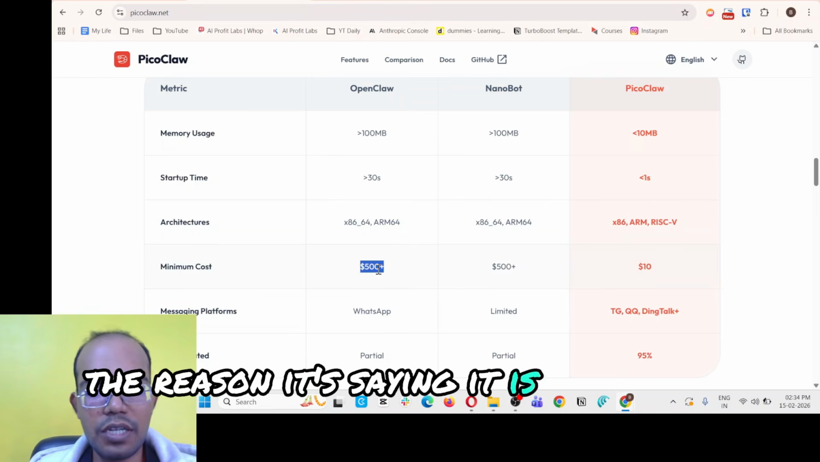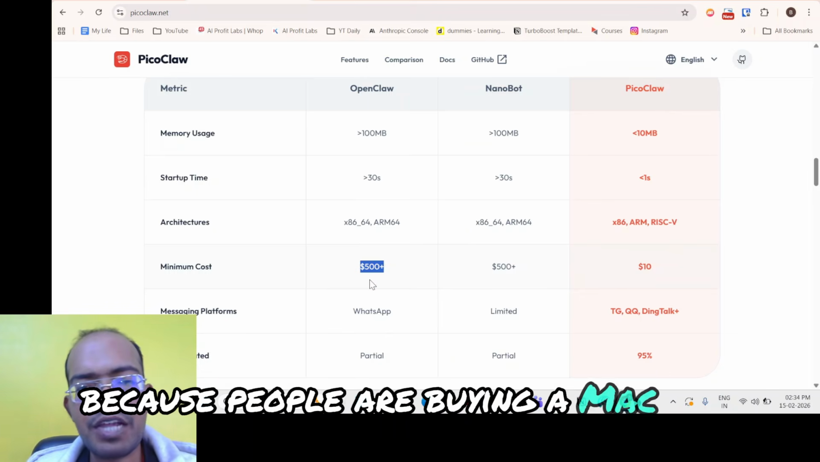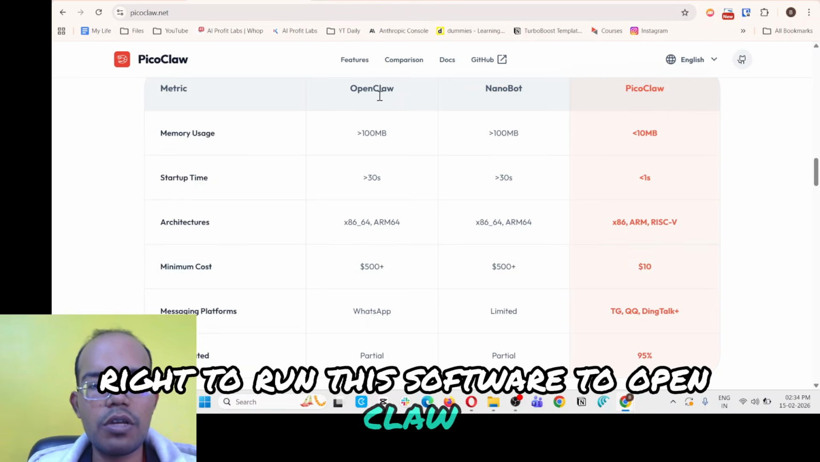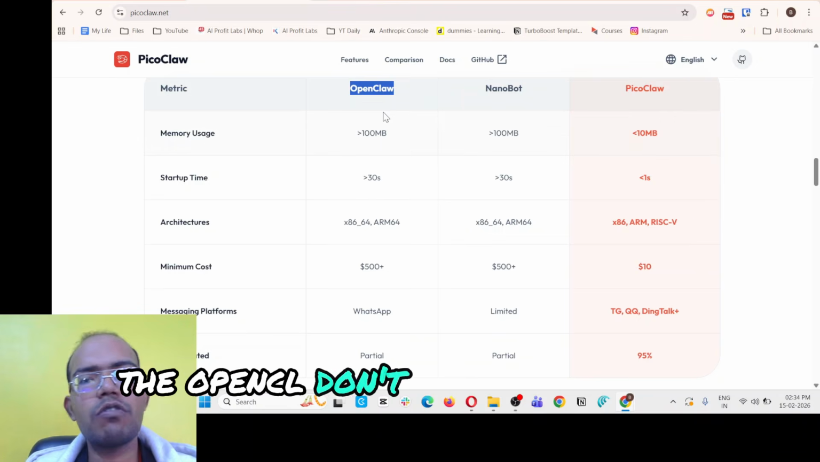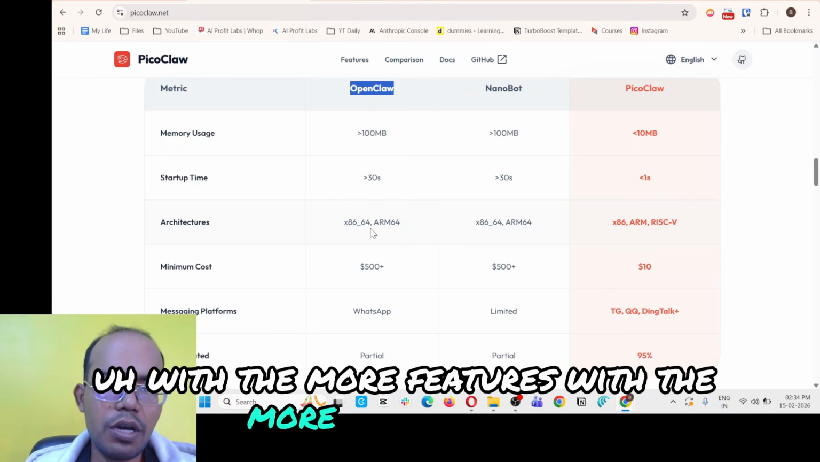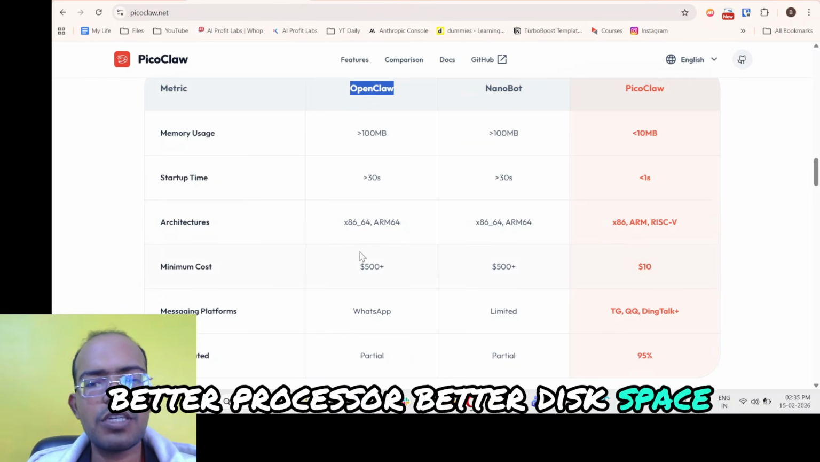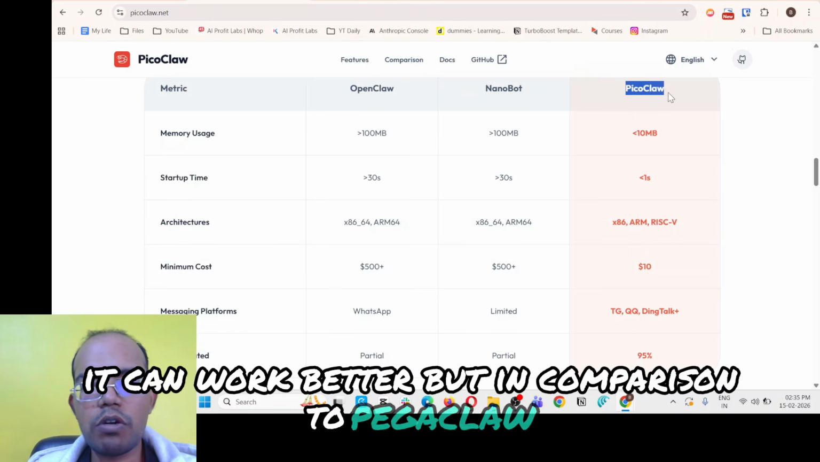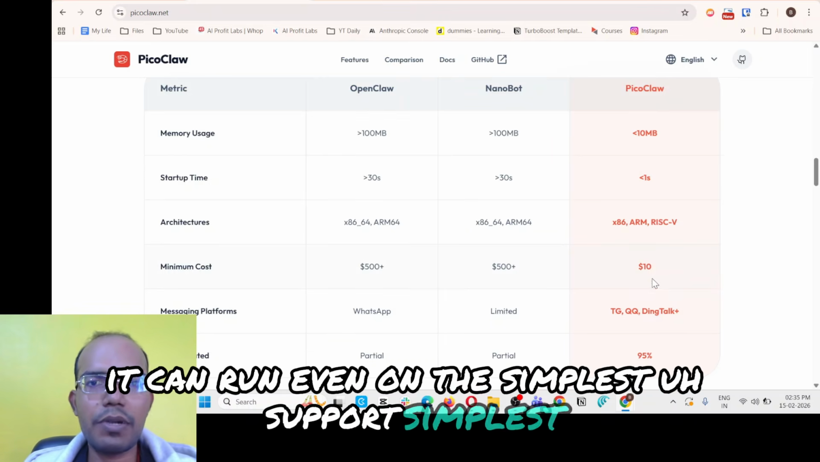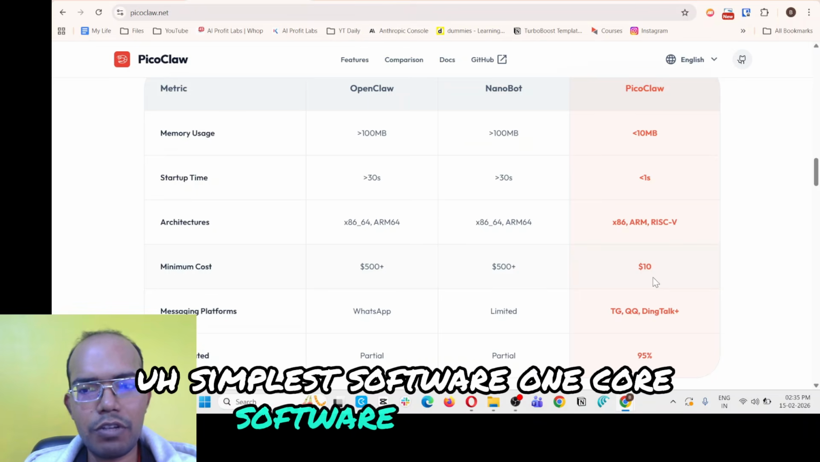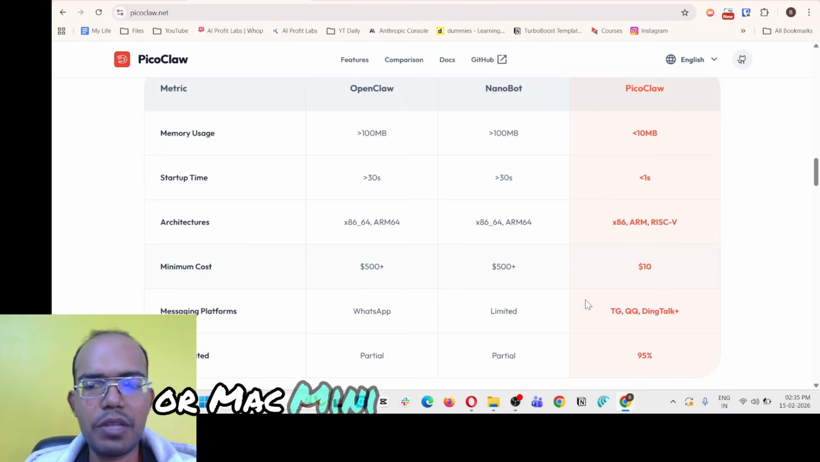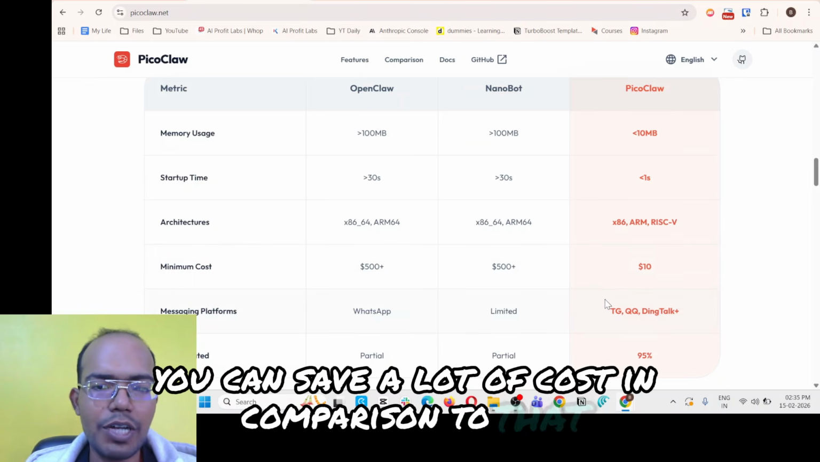The reason it's saying it is required $500, because people are buying a Mac Mini because it requires the higher processors, higher space disk, right, to run this software, OpenClaw. If you run it on the old systems, OpenClaw doesn't work very well, right? If you run it on the higher system with more features, more processor, better disk space, it can work better. But in comparison to PicoClaw, it doesn't require those things. It can run even on the simplest, 1 core system even, right? So you don't need to pay hefty on the new Mac Studio or Mac Mini, things like that. You can save a lot of cost in comparison to that.